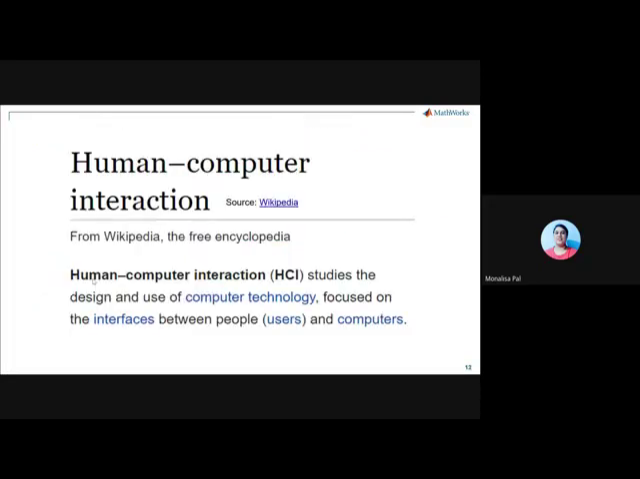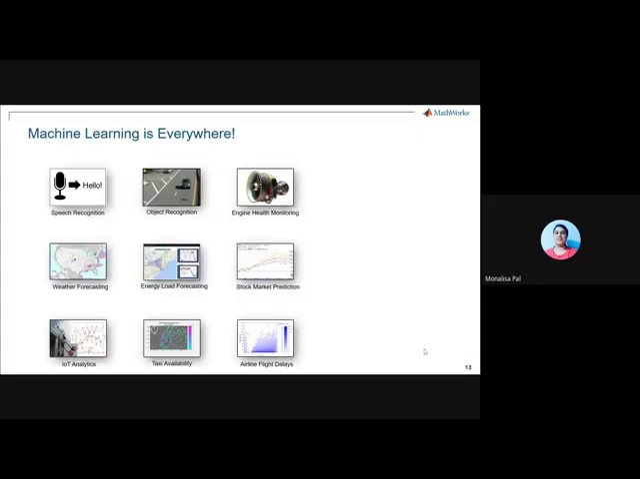In case of human computer interactions, it is an interaction between human and computer, as the name says. In Wikipedia, it says that it is the design and use of computer technology focused on interfaces between people and computers. So this is just a man-machine interaction having some kind of interface between us. What can these interfaces be? Let's say a mobile phone or a remote or your car. Anything that has a computational capability between human and that machine can be an interface.